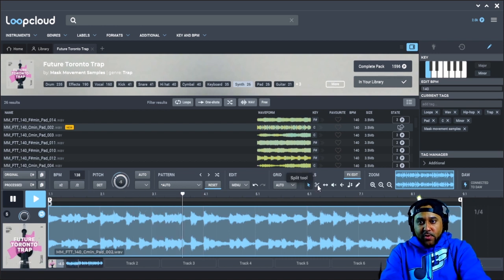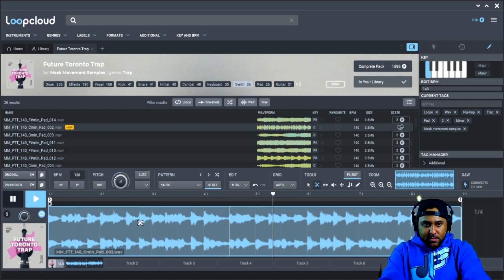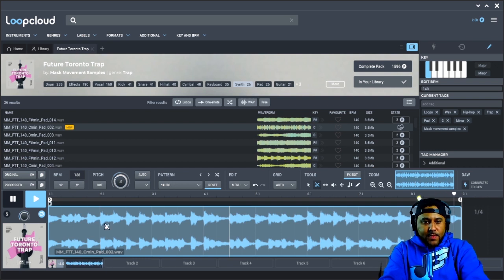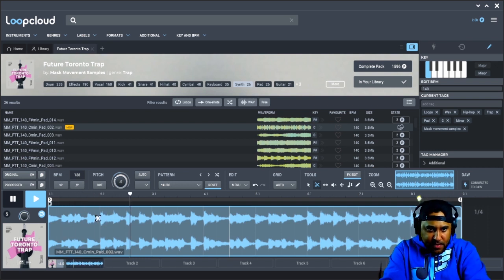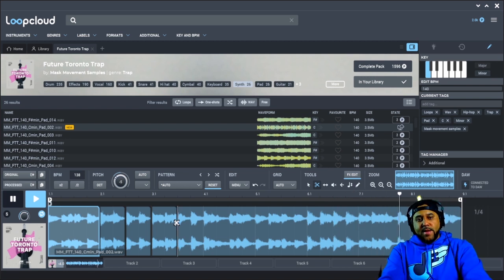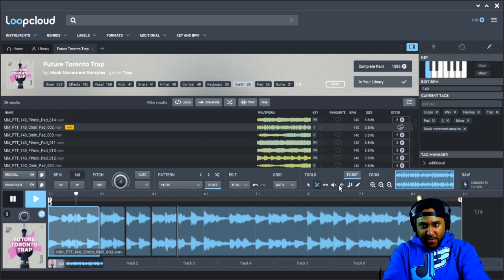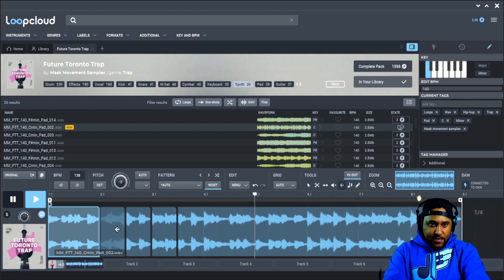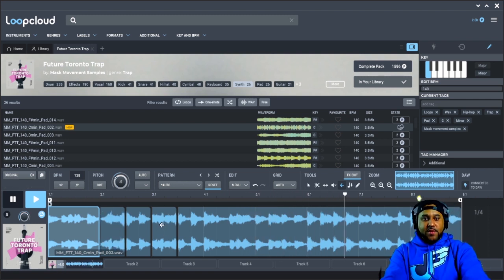I'm going to grab the scissors tool to split the audio. And let's listen to where we want to make some cuts. So let's cut it here, here, here, here. And then I think this section and this section I want to reverse. So this arrow is the reverse button. Simply click on the section you want to reverse. And now let's hear how that sounds when it loops back around. Dope.